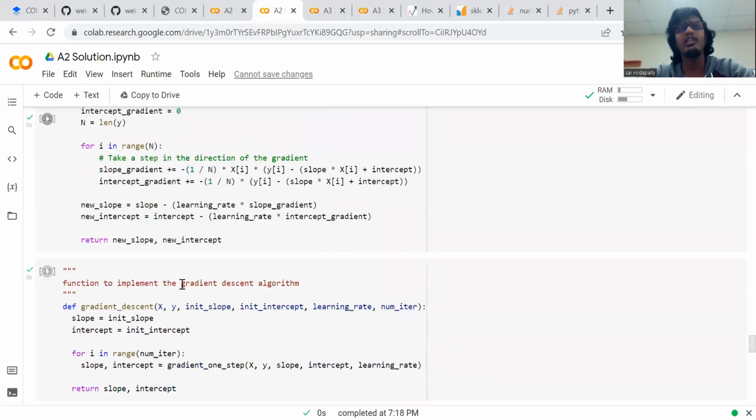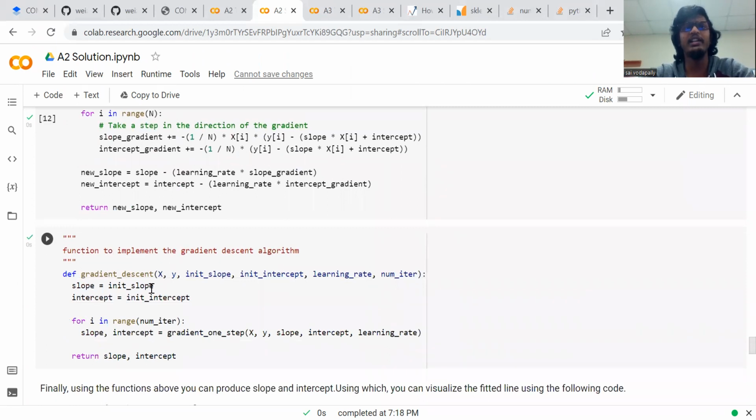So for gradient descent, it's going to take features, labels, the initial slope, initial intercept, and we're going to set the learning rate, and also the number of iterations. And then to perform the iterations, we are setting the gradient descent function here, and the gradient descent function will call gradient one step for the number of iterations we asked for.